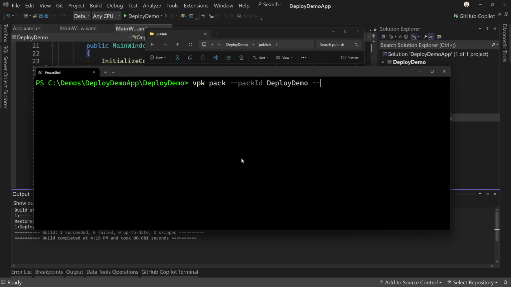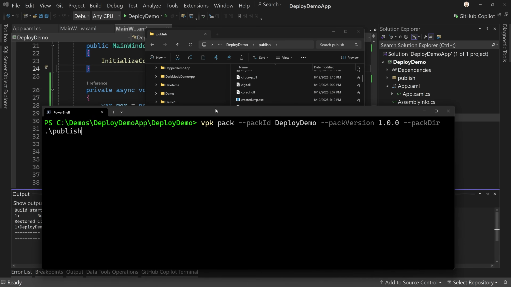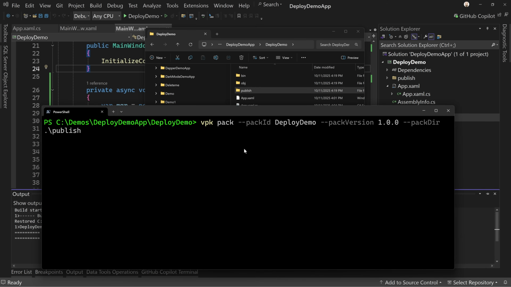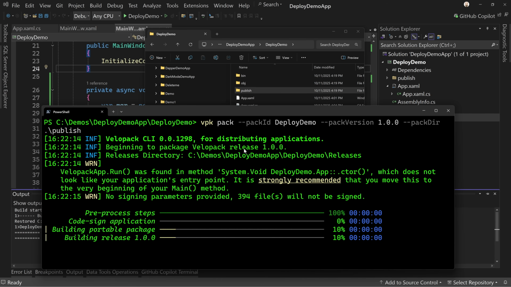So I'm going to say that the pack version is 1.0.0. That's the current version. And then the pack directory is going to be that same ./publish. Let's make this a little smaller actually now. So it's that ./publish directory, and that's going to look in that directory for the packed up current application. It's going to look in this publish directory for where to find the published executable that it's packing up, called deploy demo. We're going to run that and it's going to build everything up.